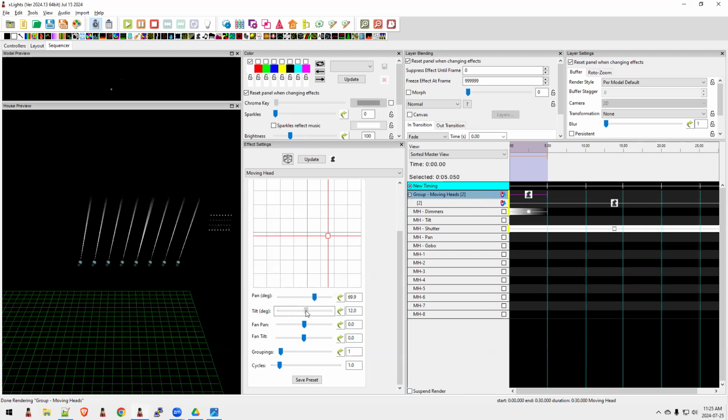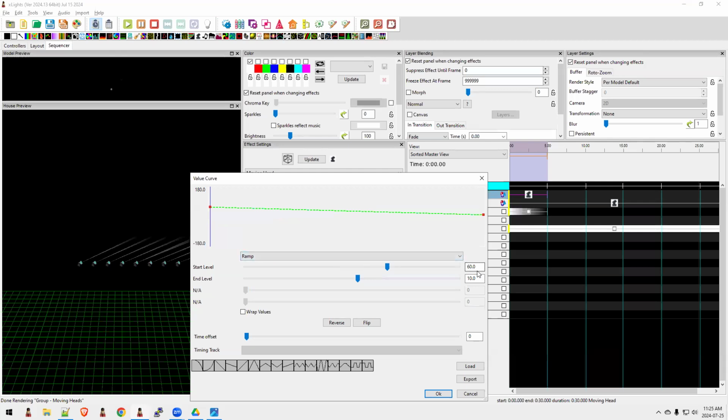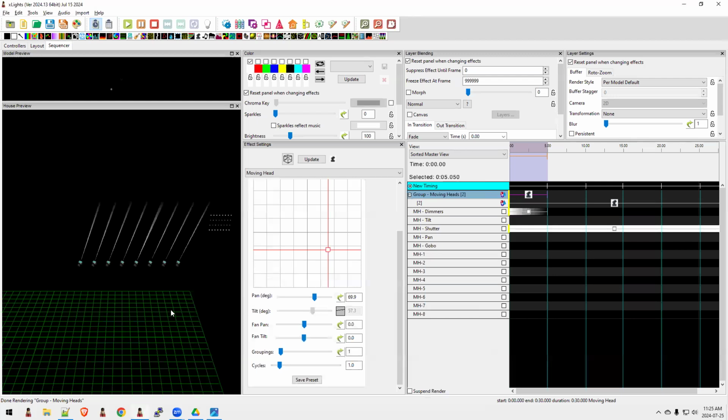So if we go, let's see, I don't know, 5 to 55, for example. Let's go ramp, and we're going to go 5 to 55. Click OK. And now you're going to get a slow tilt from 5 to 55. And remember, I still have the fading out, so you have that fading out. So it's very simple to create some effects like that.